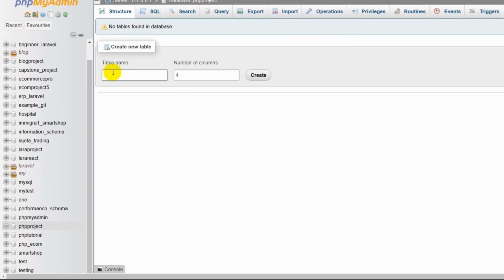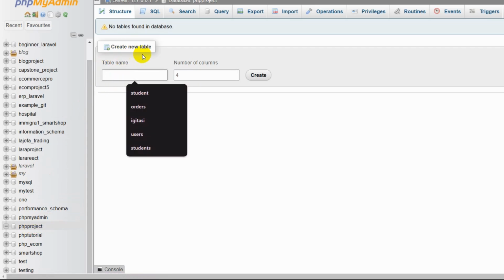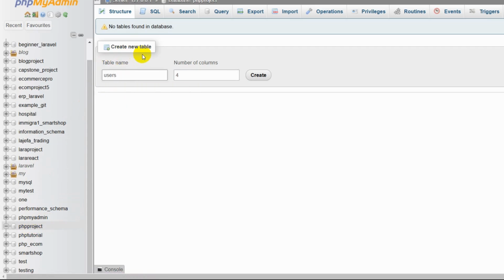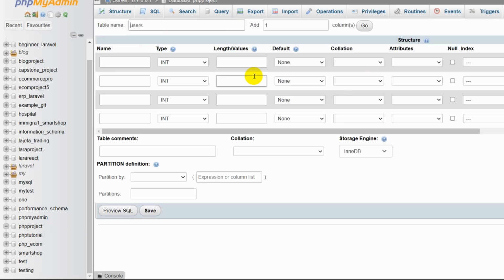So here we need to create a table inside this database. Here you can see name. Let's say the name will be users. And how many columns do you want? It will be actually ID, name, email, password. So total will be 4. So right now, after giving 4 there, just click on create.